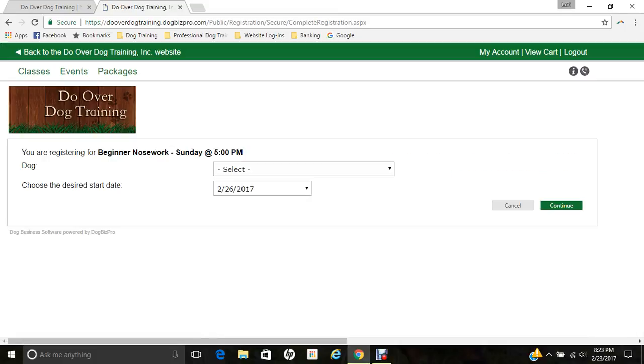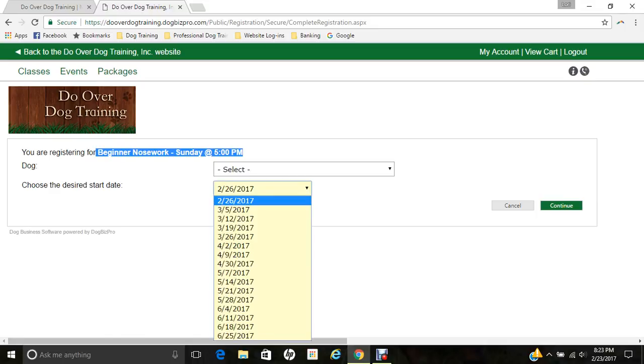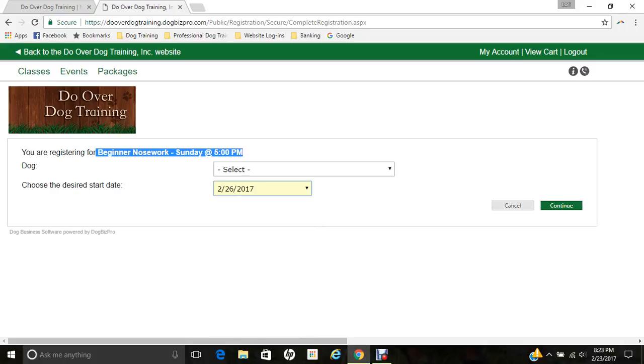And here it shows we're signing up for Beginner Nosework Sunday at 5 p.m. But which Sunday? Because it's every Sunday, right? There's this drop down menu here, and it's going to show all the weeks that we have classes, and then you can go in and pick your class. I would like to sign up for the 26th, so I'm going to click that.